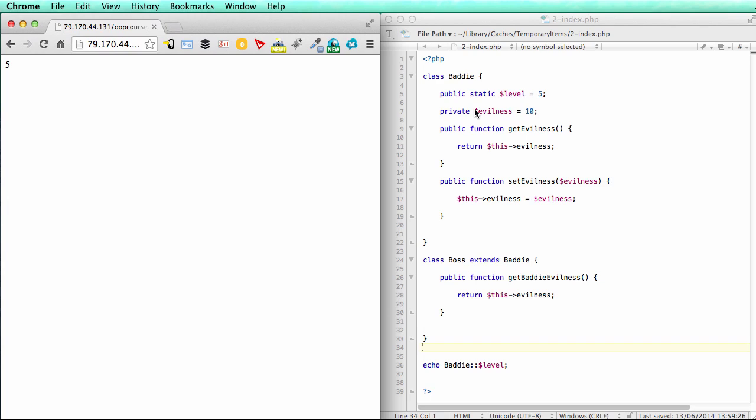Okay, I hope that made sense. We're going to now go straight on to the final chapter, in which we will create an object-oriented website using all the techniques that you've seen so far.